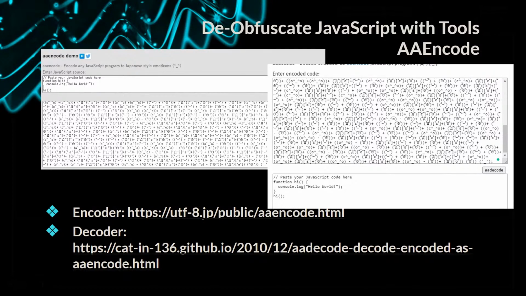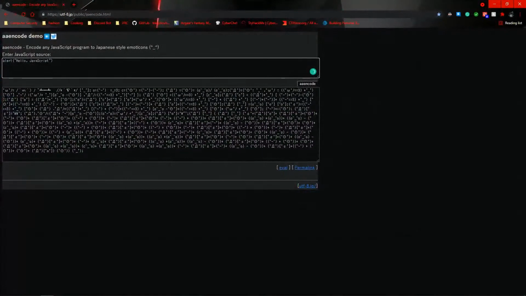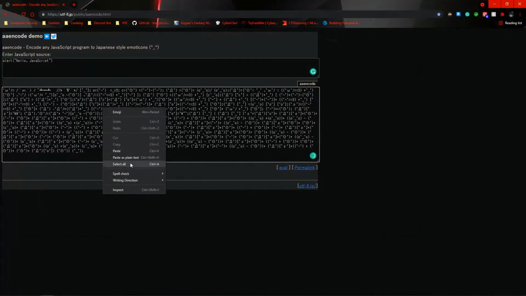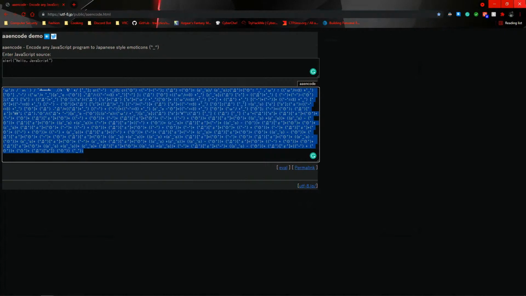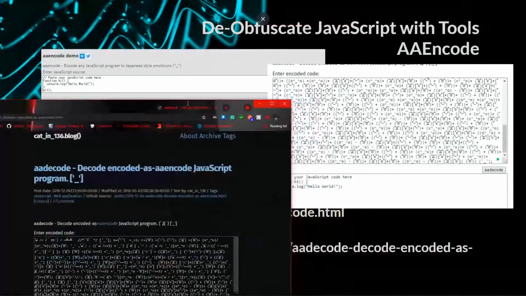When you look at the encoder here, we'll open that up, and we'll go with the basic alert, hello JavaScript. When you run this, it'll run exactly that. Then we open up the decoder here and copy the code that we got, select all that, paste what we got, press decode, and it goes back to its original source, which is hello JavaScript.